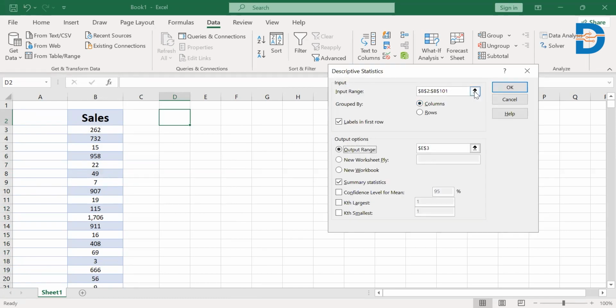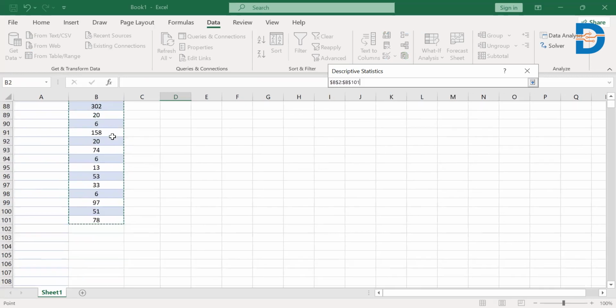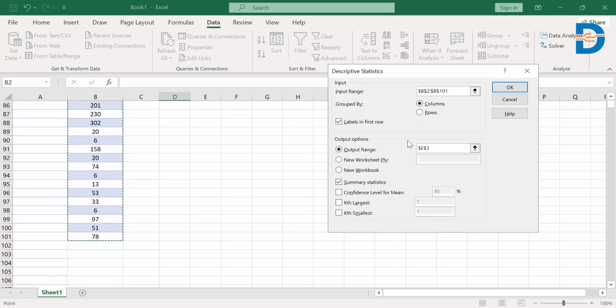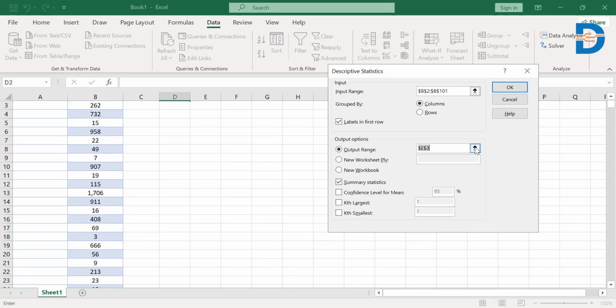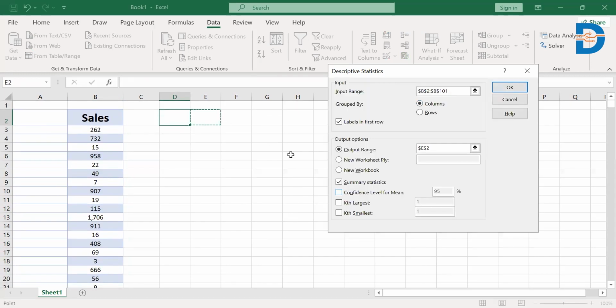Let's give the input data. So select the entire column, enter. Then output range, select output range. I want the descriptive statistics right here in this cell, enter. Make sure you tick the summary statistics, then click on OK. So you will get the descriptive statistics.